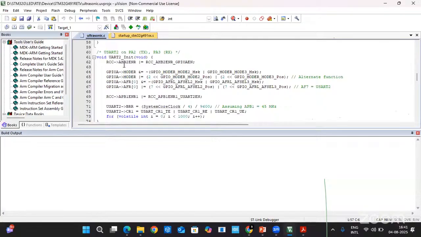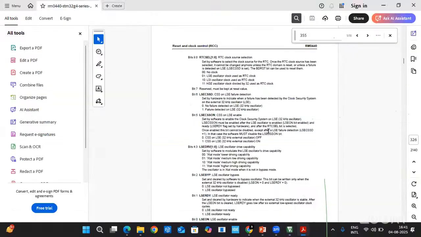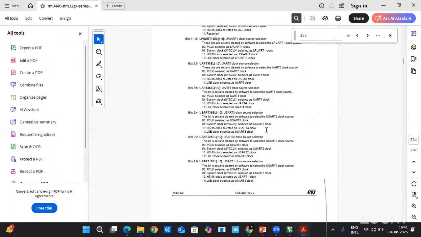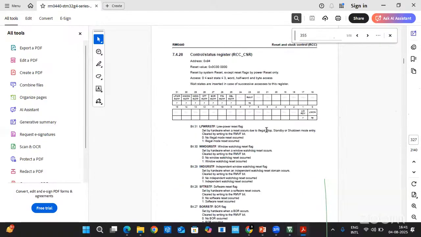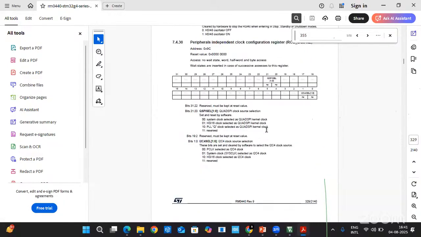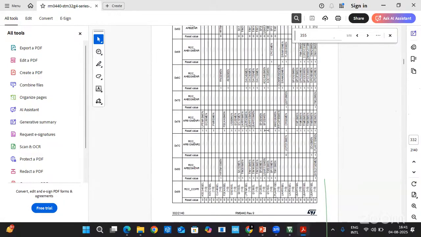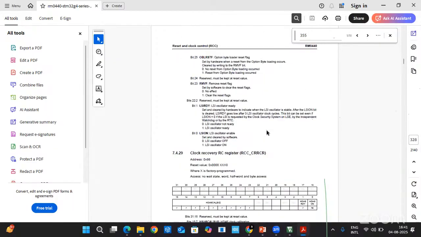In the UART init I mention RCC AHB1ENR, like the port enable register, and that register APB1ENR. Here, for output or input, the GPIOA MODER register sets output mode. Here I am using AFR register. That register we can use. Now I will show the AFR register. Here you see the AFR register.